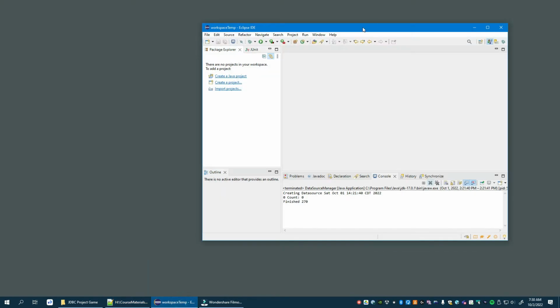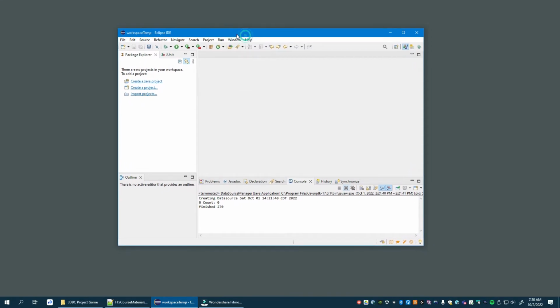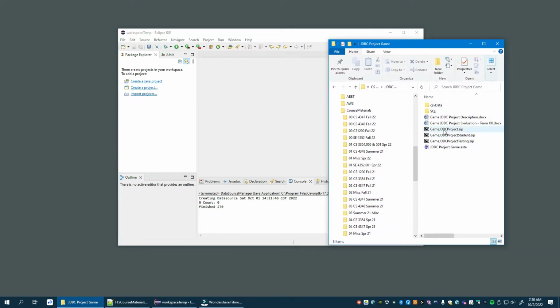We're going to, you have to use Eclipse for this project, the way it's set up. This is the latest Eclipse version, and it's a brand new workspace. I'm going to import some projects that were provided. On e-learning, you were provided the project description, evaluation sheet, and 2 zip archives. I'm showing 3 here because I'll be using an additional one, but student and project testing.